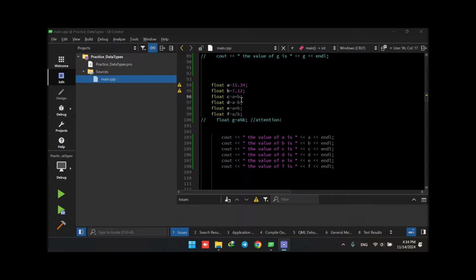We declare different floats here, A, B, and C, and then D, E, and F. The operations involved in the assignment are the following: C equals A plus B, D equals A minus B, E equals A times B, and F equals A divided by B. But what are the reserved functions? The first one is sqrt.